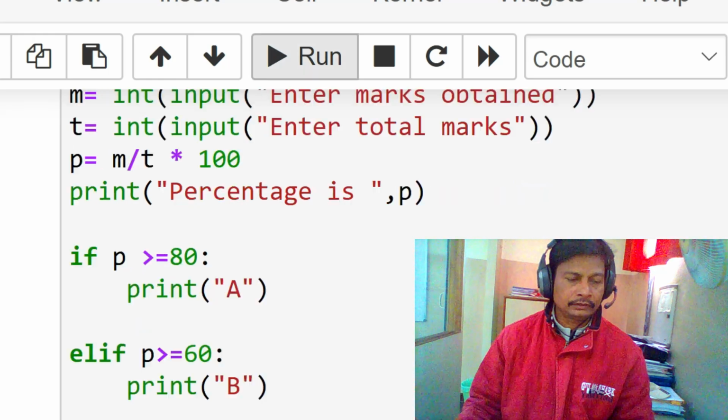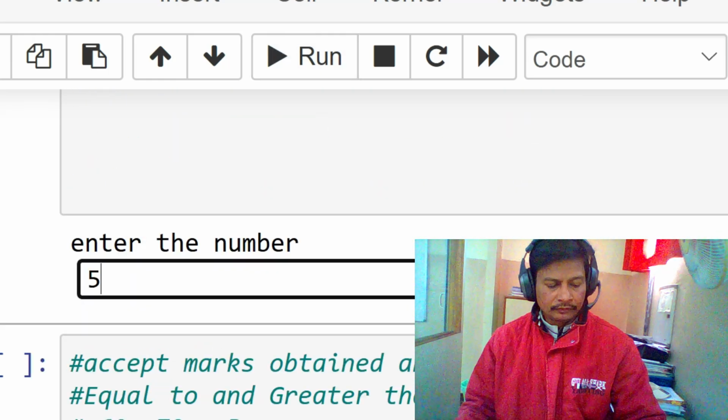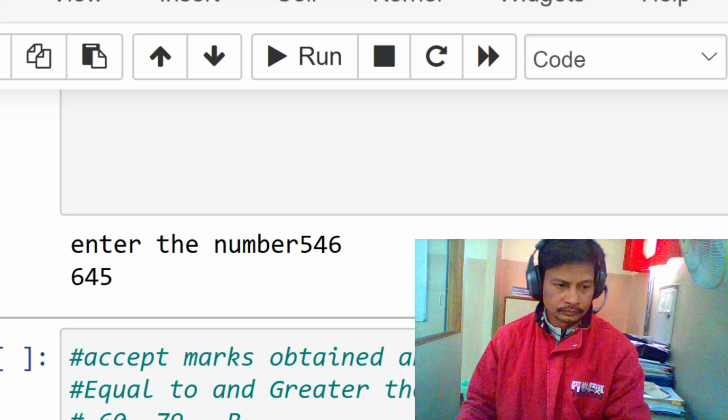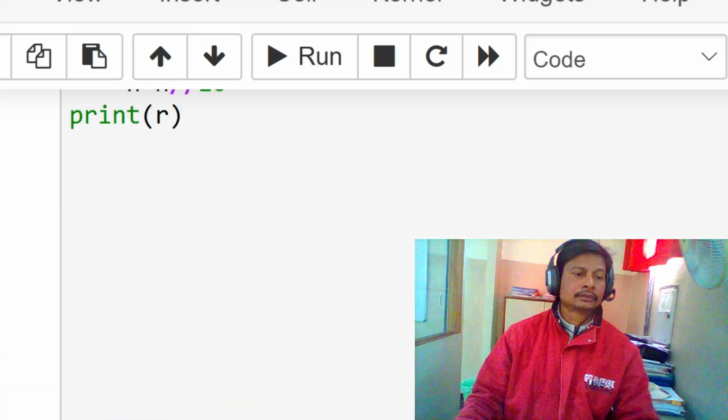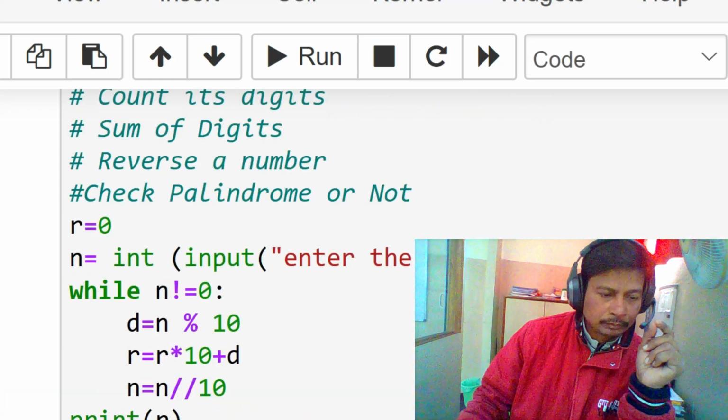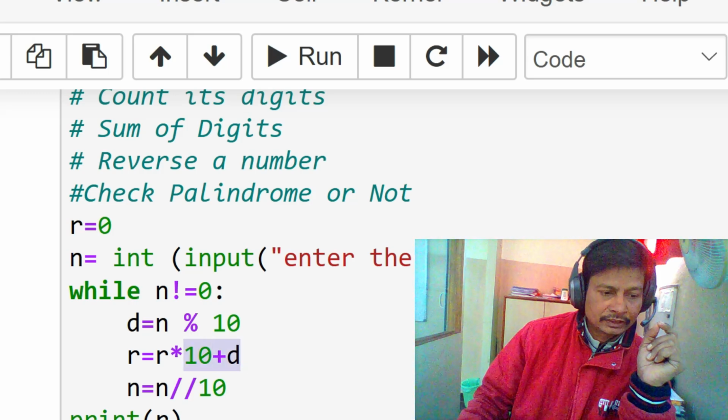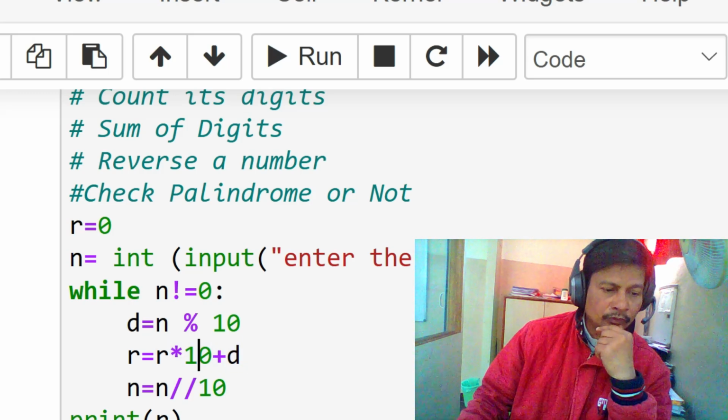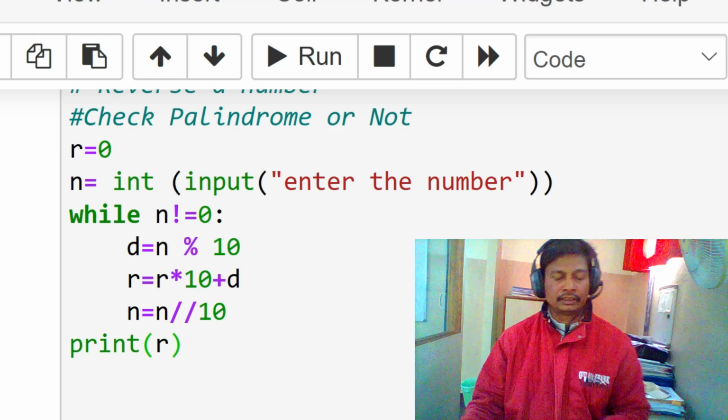So let's run it again. 546, it becomes 645. So the earlier value is multiplied by 10 and the new digit is coming, it is getting added to the r. So in the same earlier program, the only change now is the insertion of this operation, that is multiply by 10 plus d, and this is how you get the reverse.